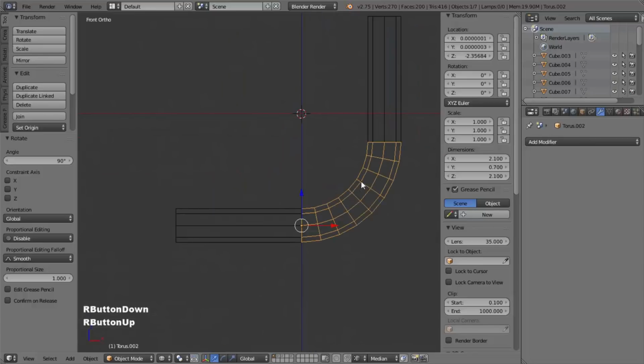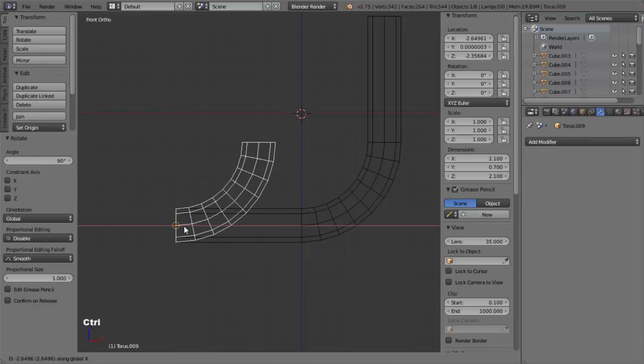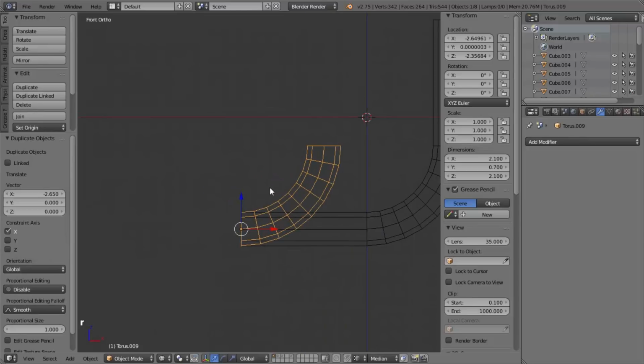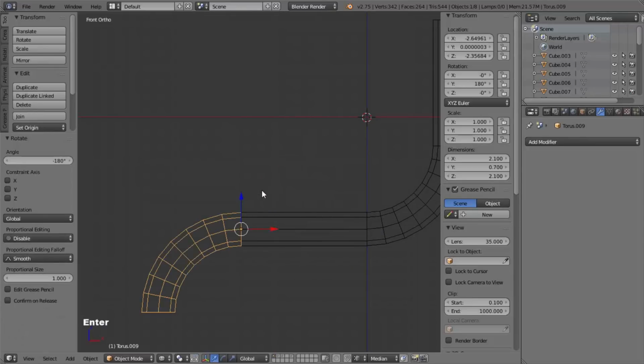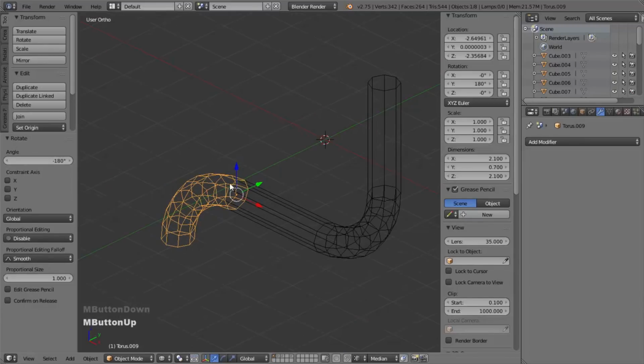Okay, so next I want to duplicate the pipe bend itself, and I'm going to press Shift D, X, and then holding Control, I can just snap it to the end of the pipe like that. Next I'm going to rotate it, so R180. And if you look at it in an ortho view, I actually want the pipe to be bending around this way so that it ends up heading off and being embedded in the wall of the cavern.